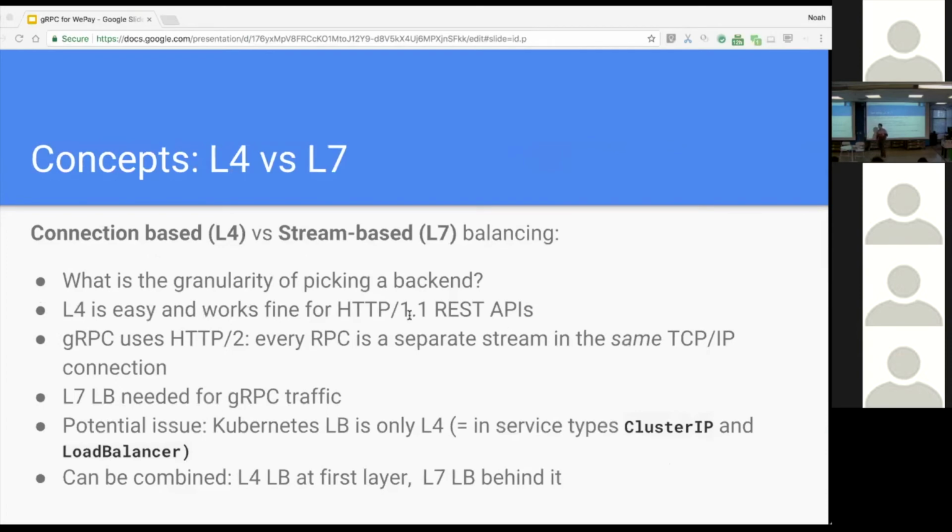Another key concept in load balancing is where we make this decision of load balancing. Do we do it at L4 or L7? When we say L4 versus L7 load balancing, we're talking about connection-based load balancing versus stream-based load balancing. Really the difference is where is the load balancing unit, and this corresponds to the OSI model.